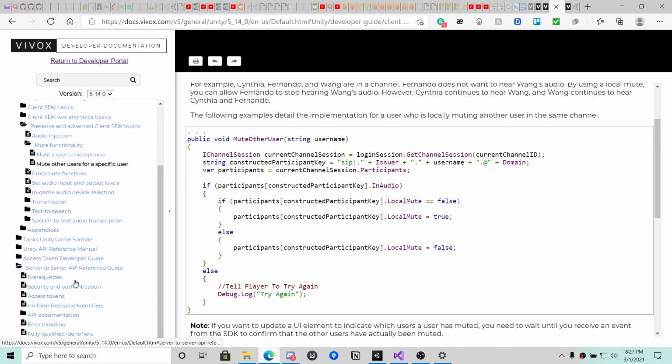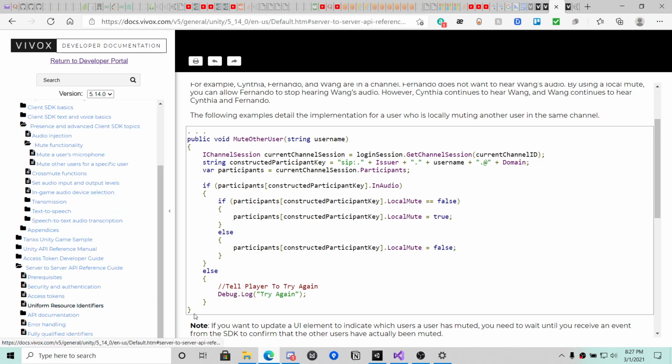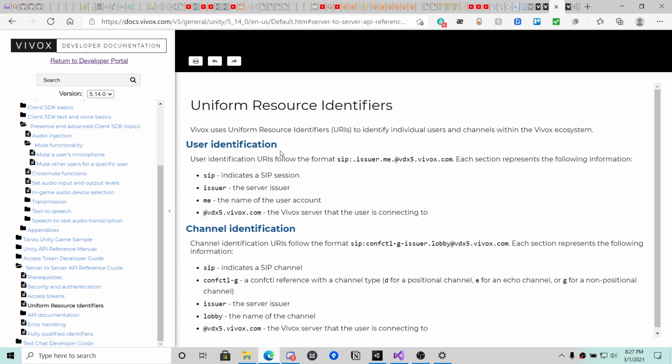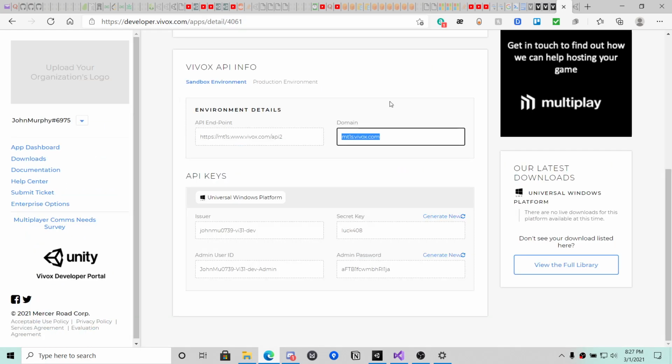So if you go down to server API reference guide in the Unity general documentation, and then uniform resource identifiers. This kind of explains what they're looking for. So they want you to pass in this. And so me is basically where you're going to put the user to mute. And then all this, the issuer, and then this is the domain that comes out of right here. So there's the issuer, and then there's the domain.